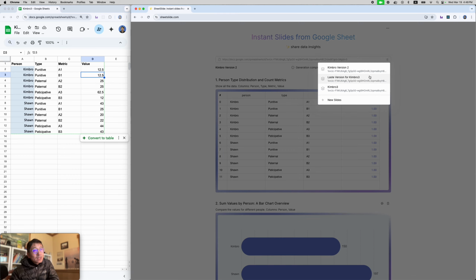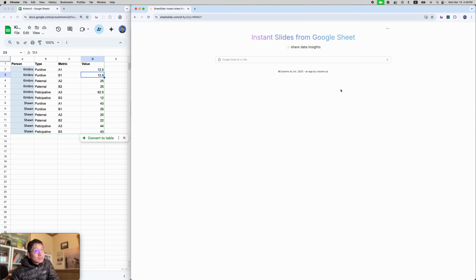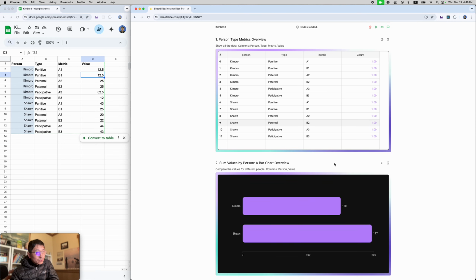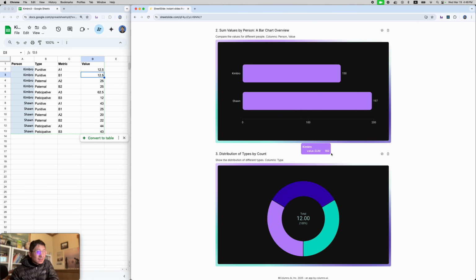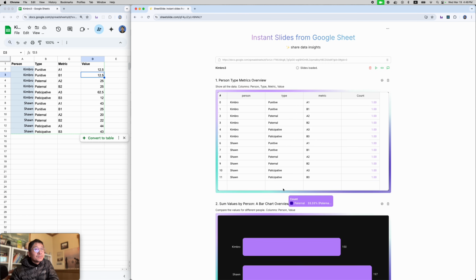Anytime you want to go back to or edit any previous existing slides, you can just click it. For example, we can go to the first version. It will load in the first version. And it's exactly the same slides, but just with a different style.